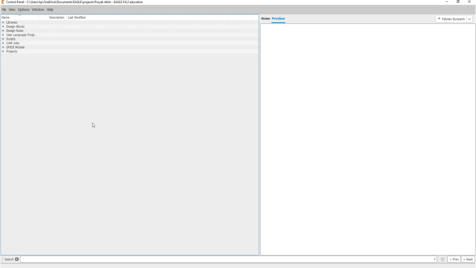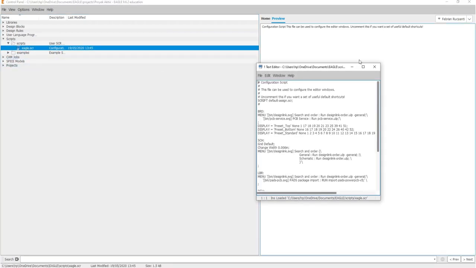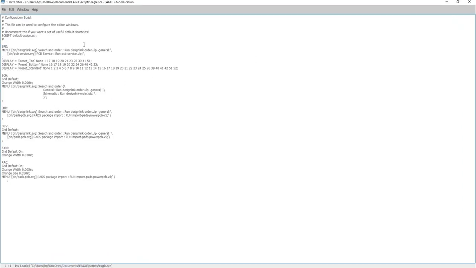First, open the Eagle control panel. Then, click the script drop-down and select the script subfolder. You will find a file named eagle.scr. Double-click to open it. Now, you can see some text code here.